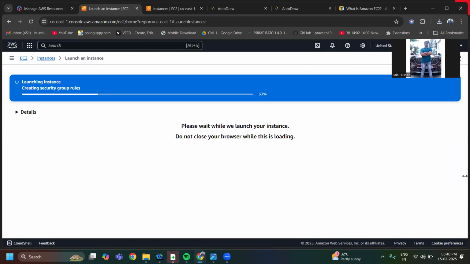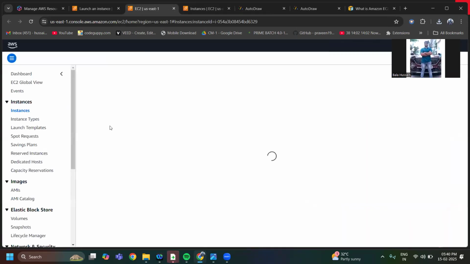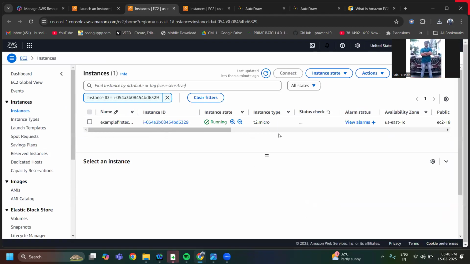So it will take a few seconds. Yes, launching the instance, launch initiation. Yes, successfully launched our instance. So let me go back to this particular instance here. Yes, loading instances. So example first. So this is the running state. Okay, so I installed an EC2 instance in my AWS cloud.